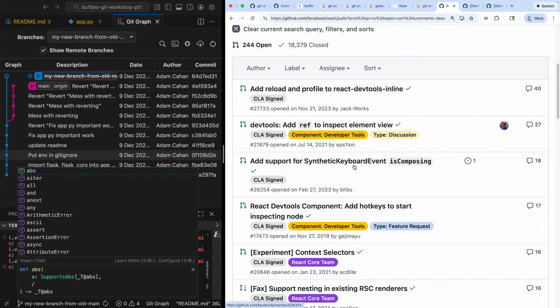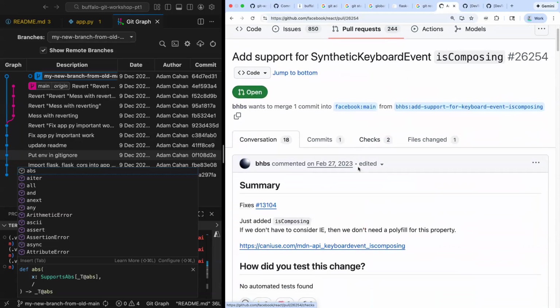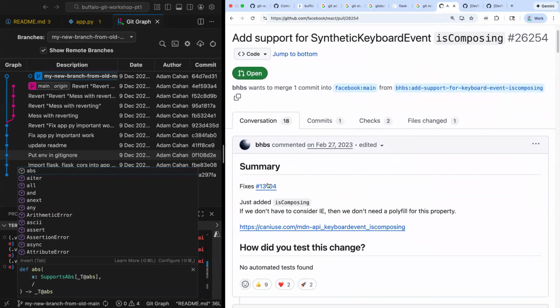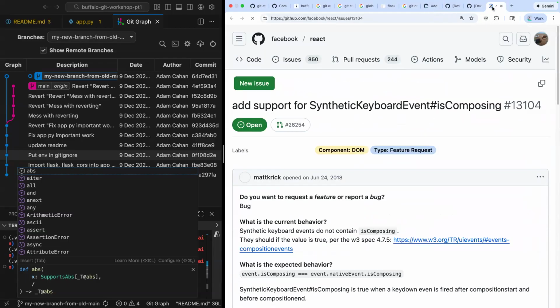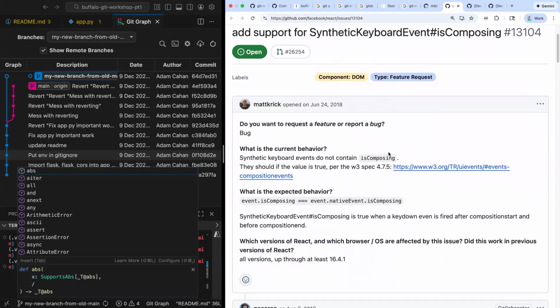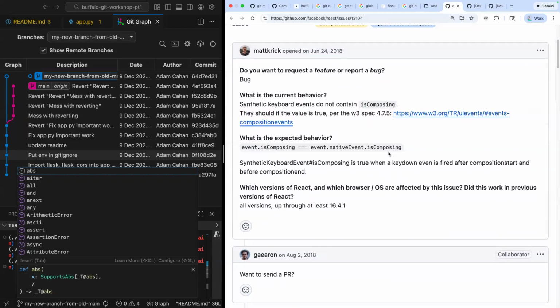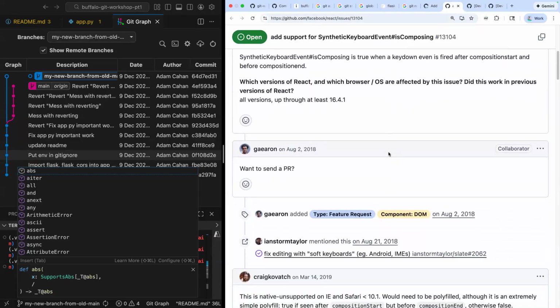And here's something for some sort of, I don't know what a synthetic keyboard event is. The keyboard event is a mouse click, but we can see here that someone had made a GitHub issue, which is a lot like a user story, but a little more granular. And it looks like this one is a bug, and someone's reported what the problem is, what the expected behavior is, what version of React this is for.